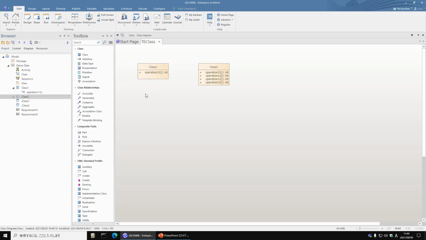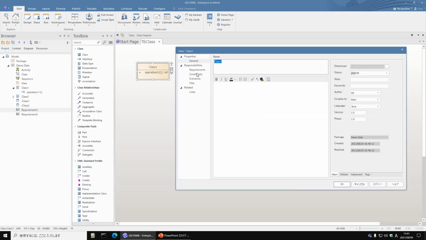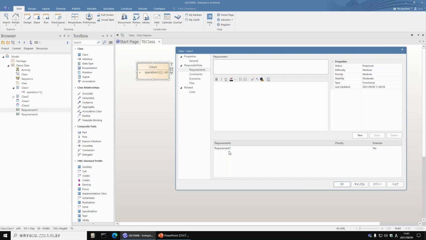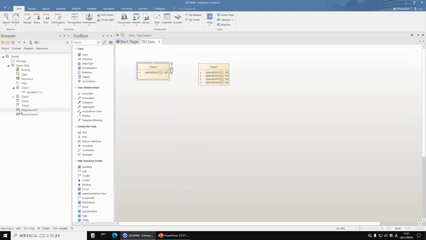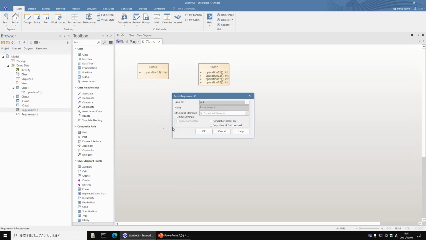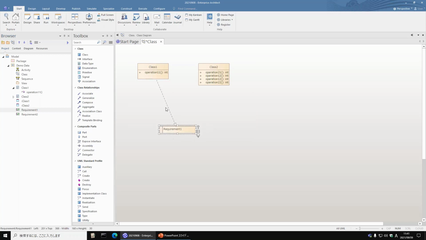There are other useful operations. For example, if I drag requirements from the browser and drop onto a class, this operation connects requirements to the class. In other words, drag and press as link, and it creates this realization link. So I try again, requirement to this class, creating a realization link.